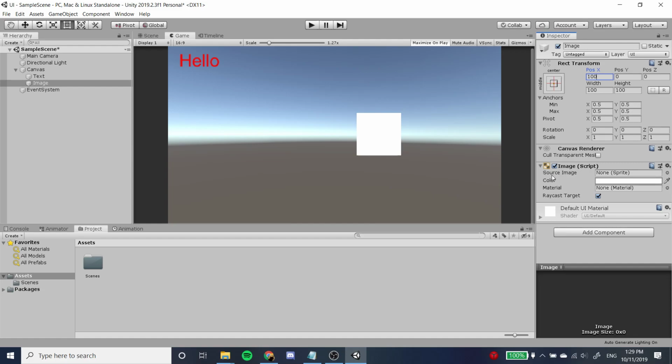So over here, we have a source image, and it asks for a sprite. So what you can do here is import a JPG or a PNG into Unity, and then all you do is drag and drop it into this source image. And basically what will happen is that it will show up. And then you can obviously change the color, and then the material. We don't need to talk about the raycast target right now.